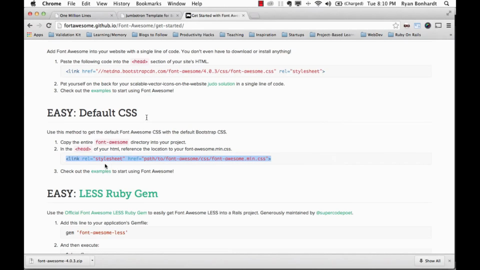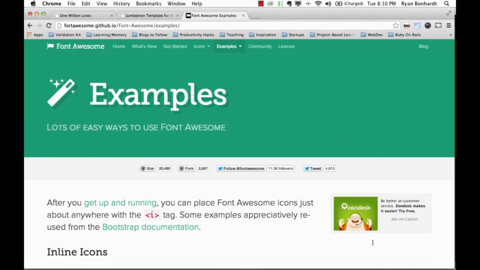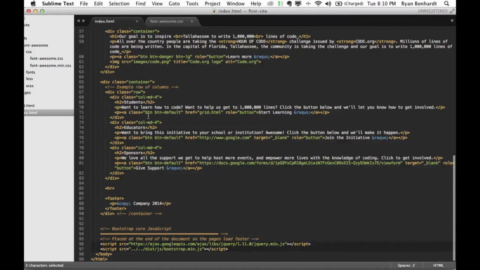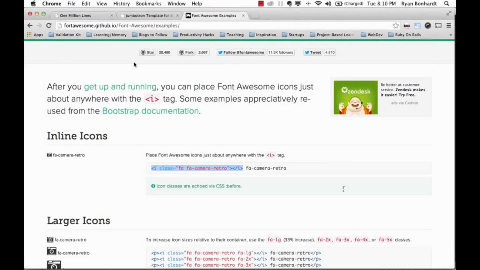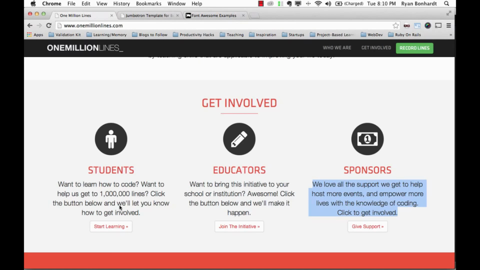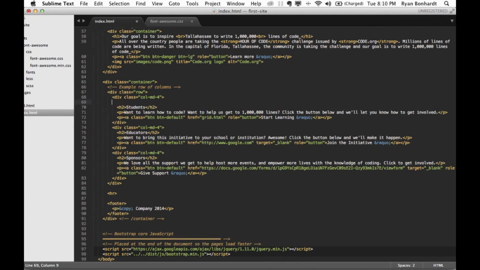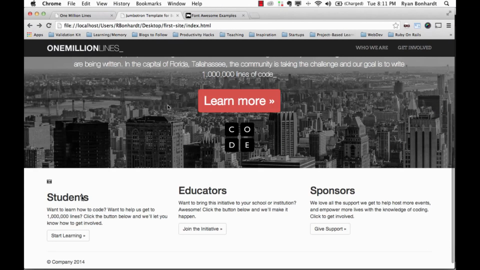Now, what does it say to do? Check out the examples to start using Font Awesome. And the easiest way to make sure you included it correctly is just to grab this little icon right here with its opening and closing tags. We're going to be putting these icons above students, educators, and sponsors, as you can see here. So let's put it above students right now. Paste it, save it, reload the page, and nice. You should have this icon right here.